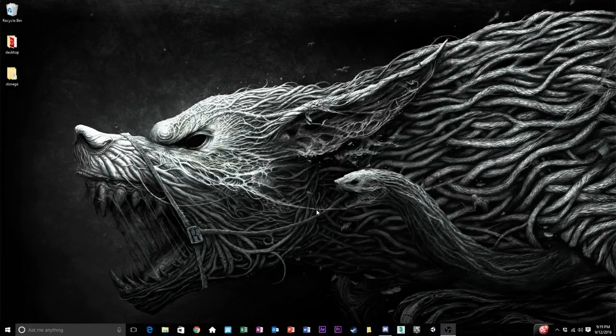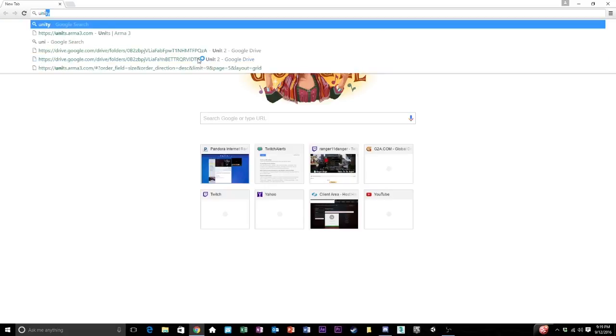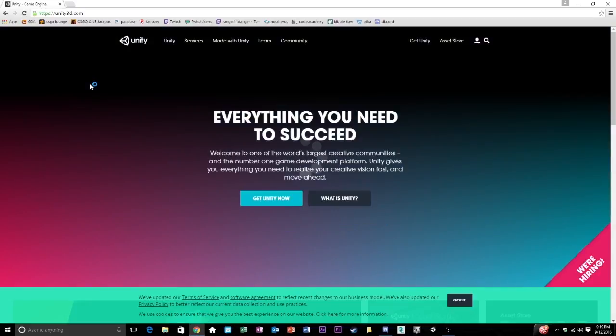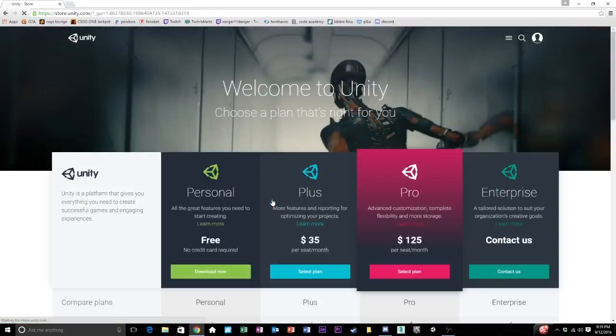So for us, we are going to be mainly working inside a program called Unity, which is a game engine. It's free. And right now I'm just going to show you guys how you can get that. So you're just going to open up Google and type in Unity. It's going to be the first one that pops up, Unity Game Engine, okay? And you're going to say get Unity now.